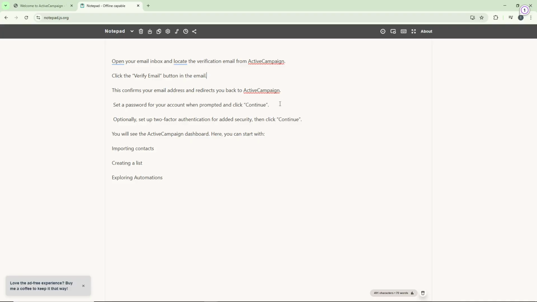Next, you'll be prompted to set a password for your account. Choose a strong, secure password that you'll remember, then click Continue. A strong password helps protect your account and all the contact data you'll be managing.